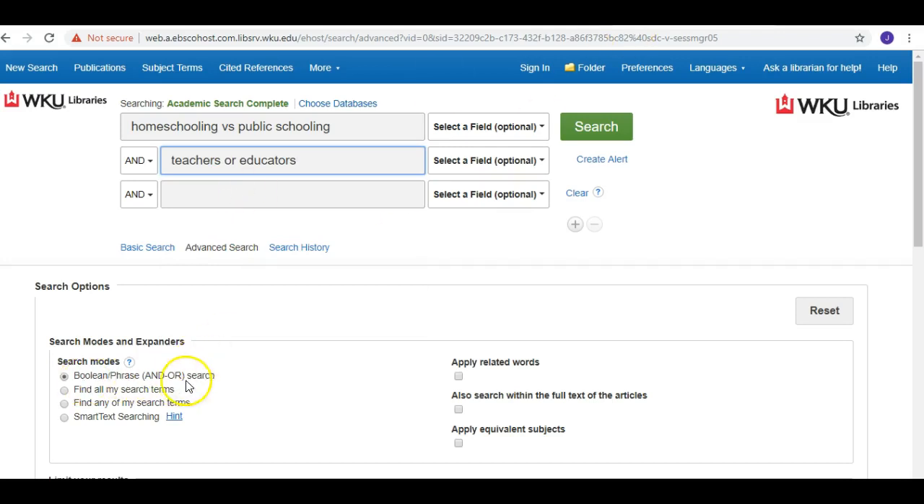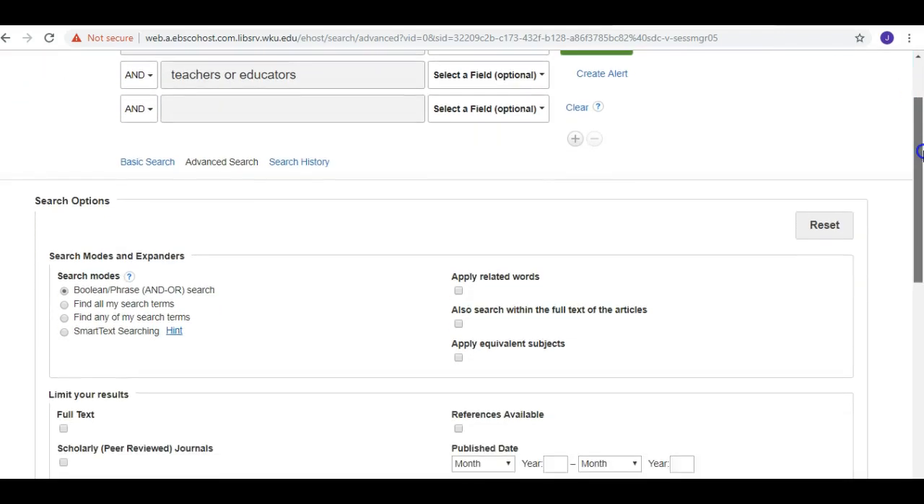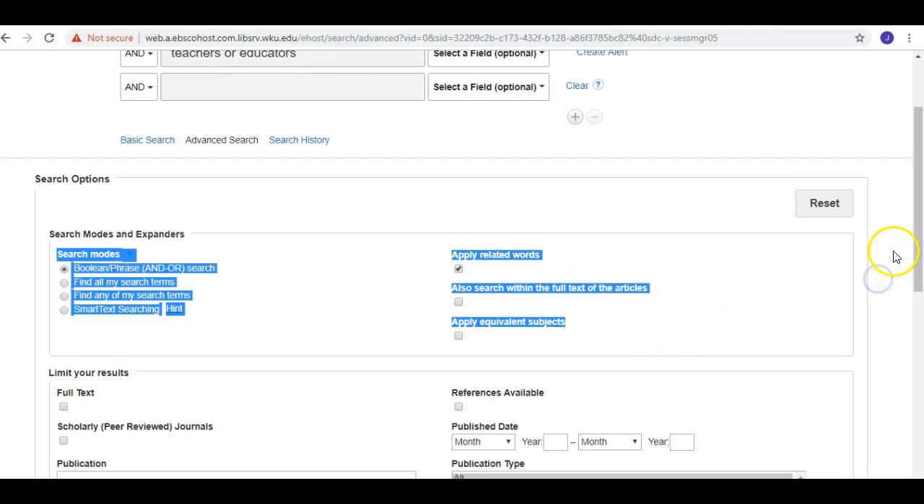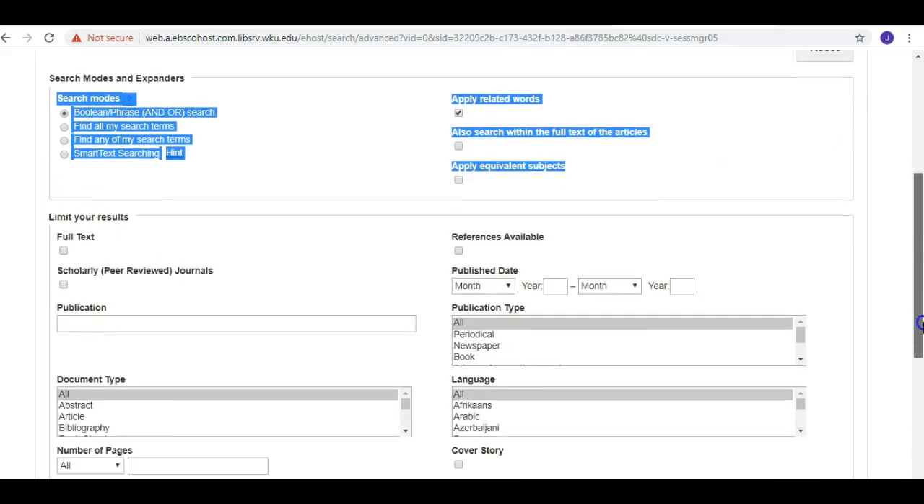Now, Boolean phrases and or searches, those are keywords that you're putting in. So you see the keywords, and the or here is actually a Boolean operator, and so are these. So there are many different ways that you can put in information to get where you're going to. Now we're going to look at apply related words, because those could be words like teachers and educators are related to each other. And then we're going to scoot on down here.